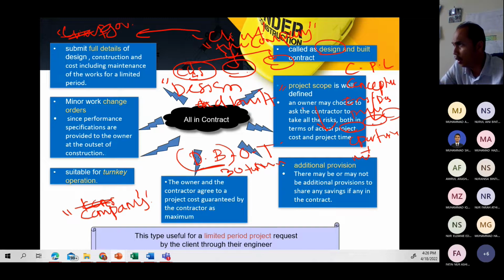Okay, so the owner may choose to ask the contractor to take all risk tu melalui proses procurement itulah. So dia ada tender document, so ada contract document, so dia akan melalui proses macam conventional contract juga. So di dalam design and build contract dia ada juga BQ contract untuk kerja-kerja yang kecil di bawah satu kontrak yang besar ni. Okay.